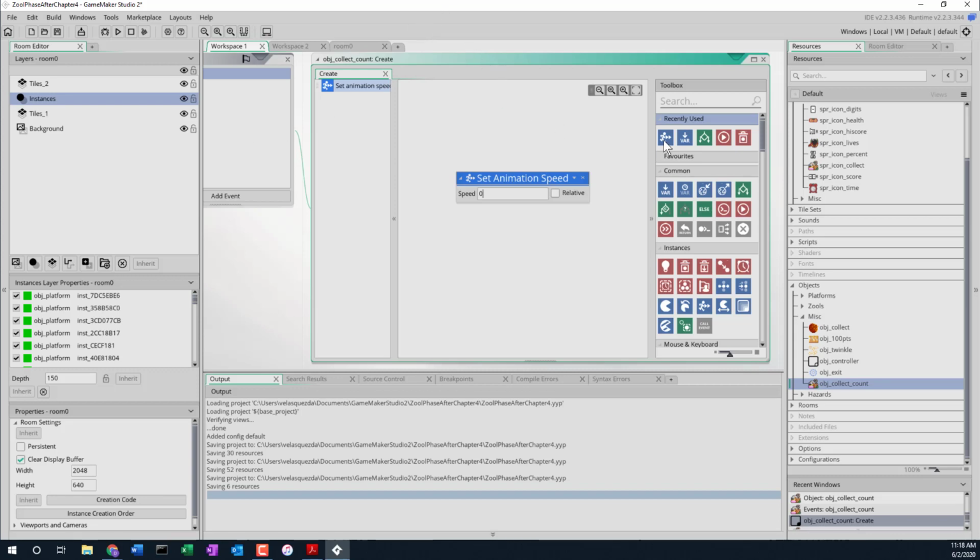We're going to also add a variable here, assign a variable, and we're going to call this one, let's see what we should call it. I think collect total is what we want to call it. And we'll initialize that to 0.